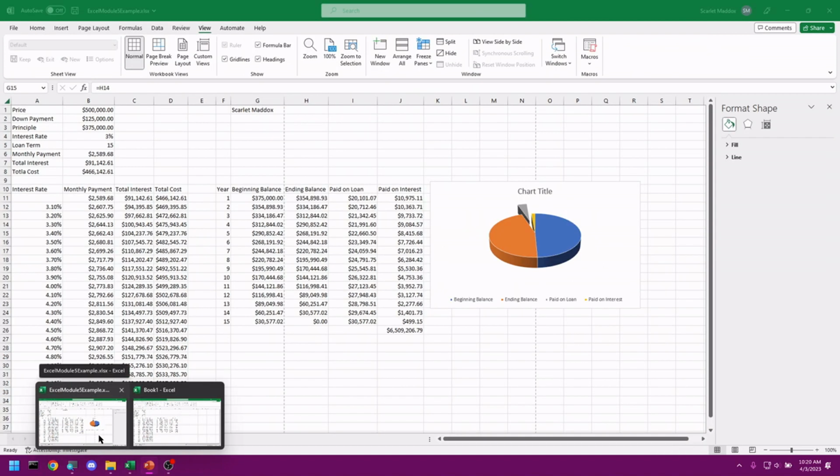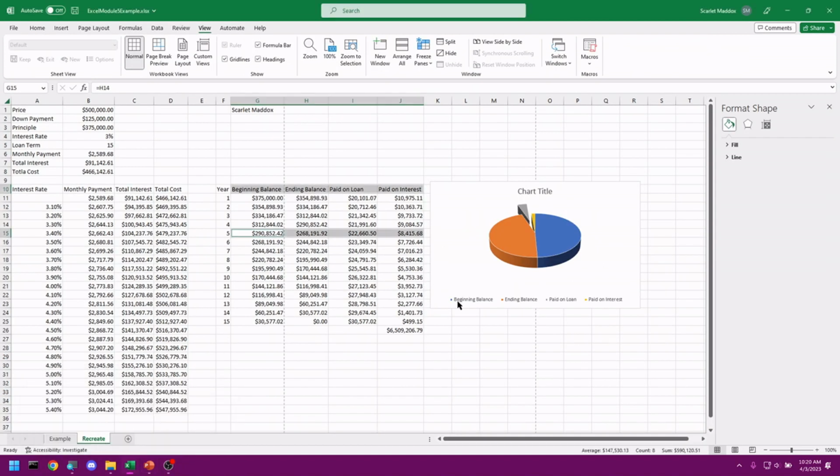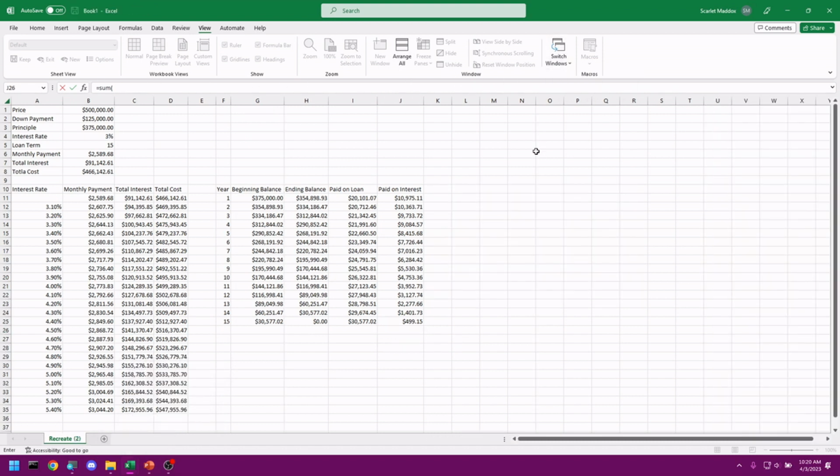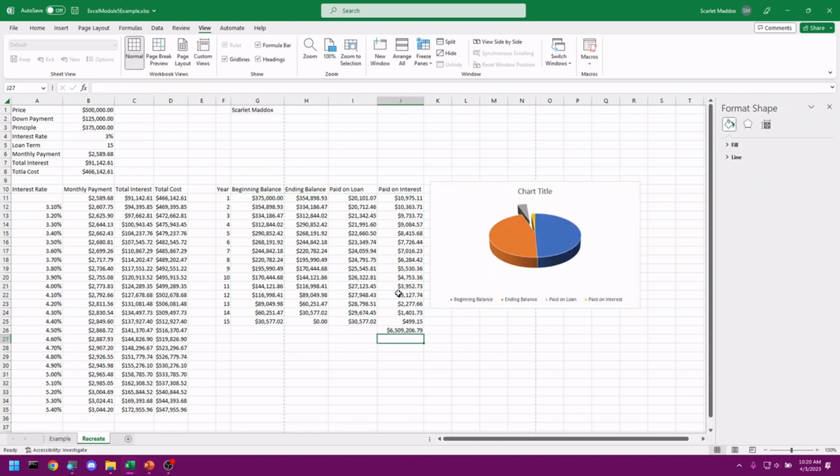So let's go into this one here, and we're going to do a similar formula to this one. We're actually going to first delete it, and now we're going to do equals SUM. And now you need to use Switch Windows, otherwise this is not going to work very well. So Switch Windows, go here, and we're going to select this range of cells. Press enter. And as you see, it just took us back to this other workbook.